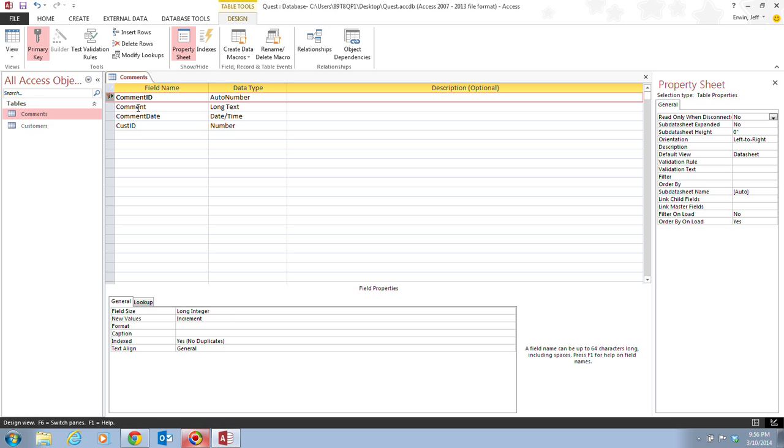If we click on that, notice that directly to the left of comment ID, there's a key. That indicates that the comment ID field is now set as the primary key field for the comments table. Now, you don't want to use things like first name or last name as a primary key, because you might have several people with the same first names, or several people with the same last names. You want unique information for the primary key. And since this is auto number, once again, it's a perfect candidate for this.